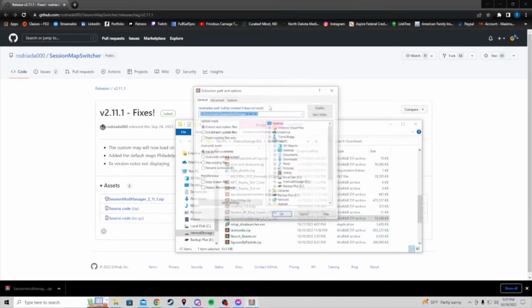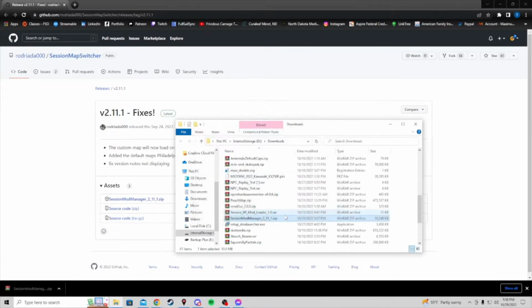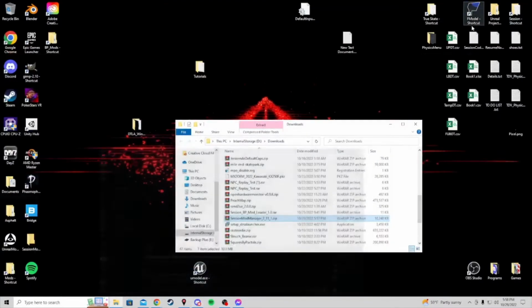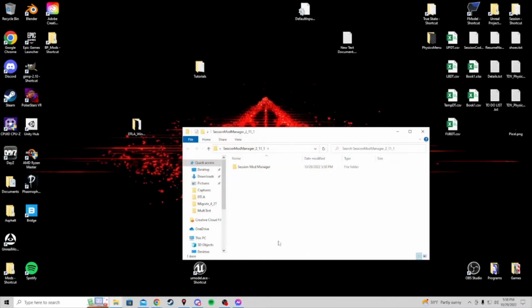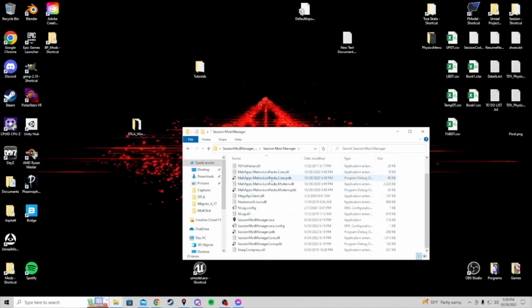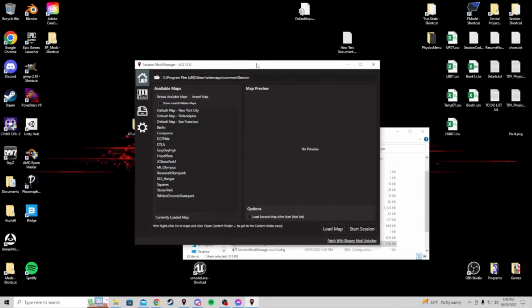You extract the files and choose a destination for these. I'm just going to choose the desktop for now. So desktop, and then I'm going to create a new folder so everything goes into a new folder. Hit OK. Once that is done, we'll have a brand new folder created for it right here. Inside of this folder, we'll have sessionmodmanager.exe. Opening that will give you this right here.